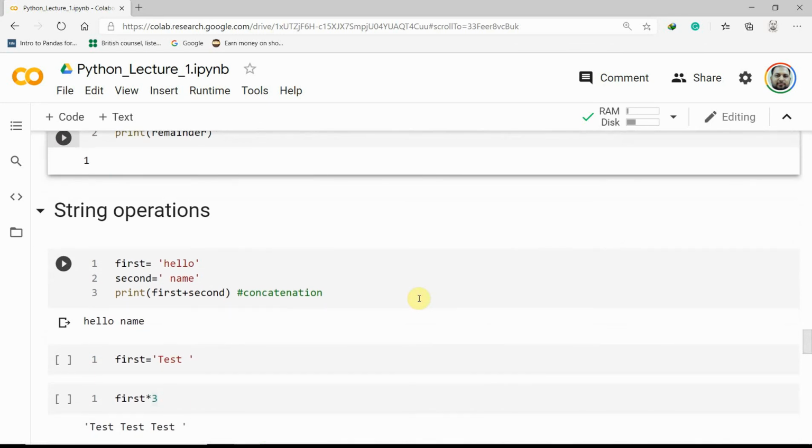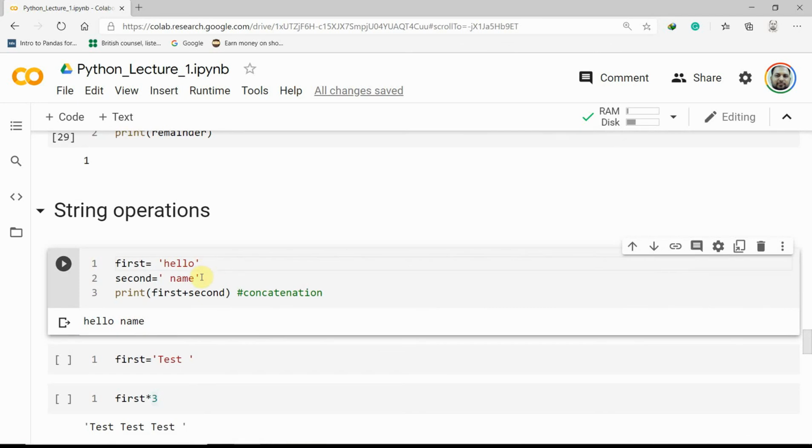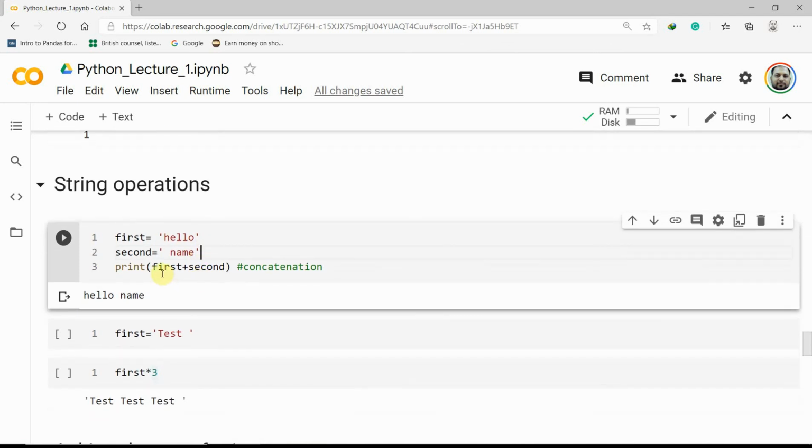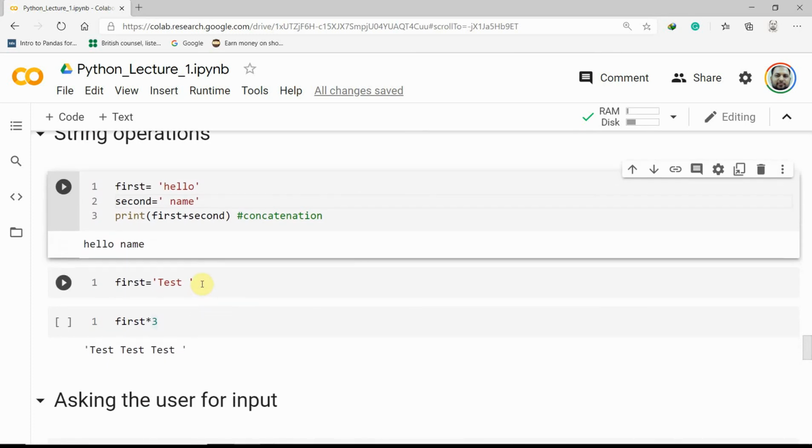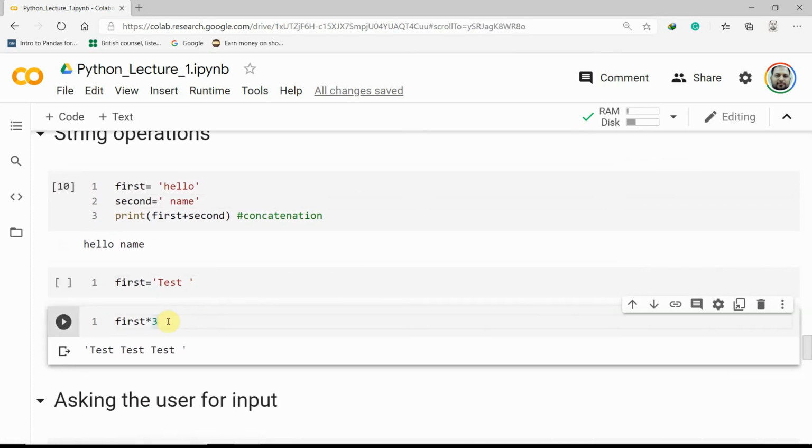Similarly, as we just discussed the methods, string operations are also there. For example, if we say first is hello and then second is name, and we print first plus second, it will just concatenate them. For example, it's hello number. It just concatenated. It doesn't add because they are not integers, they are strings. Similarly, if we say first is equal to test and then first multiplied by 3, it will just type test 3 times.